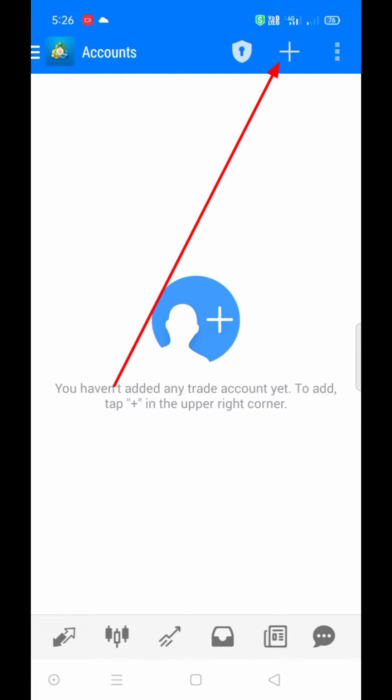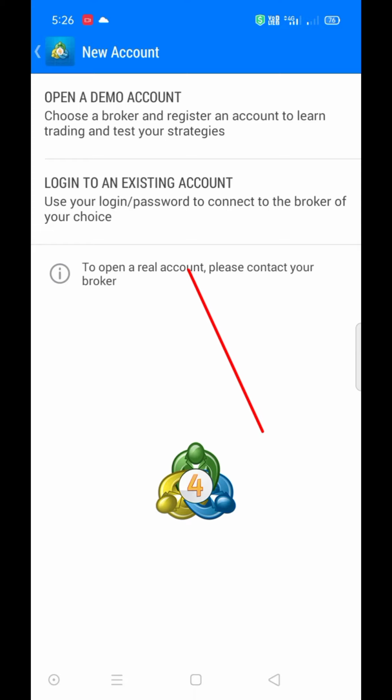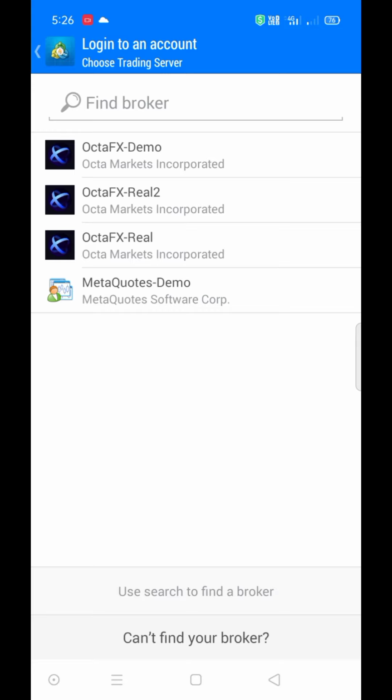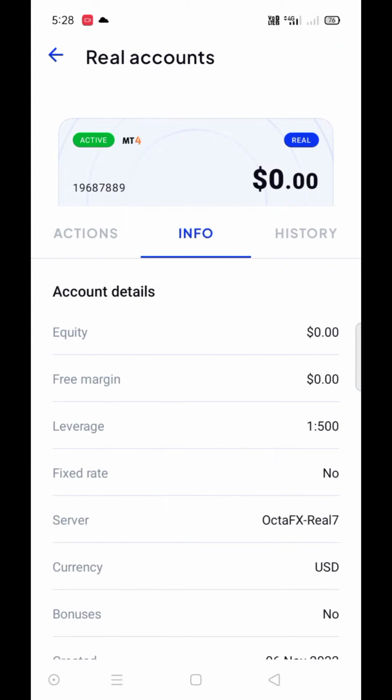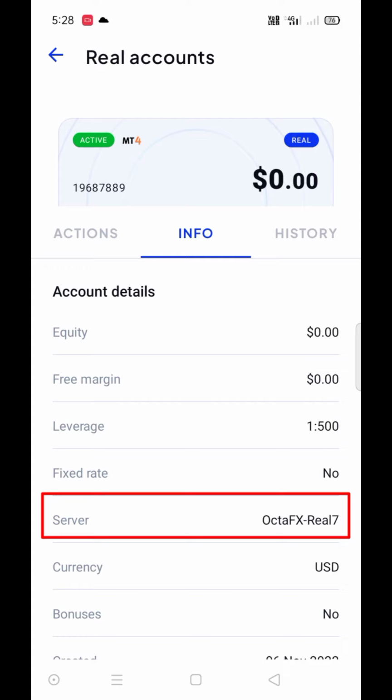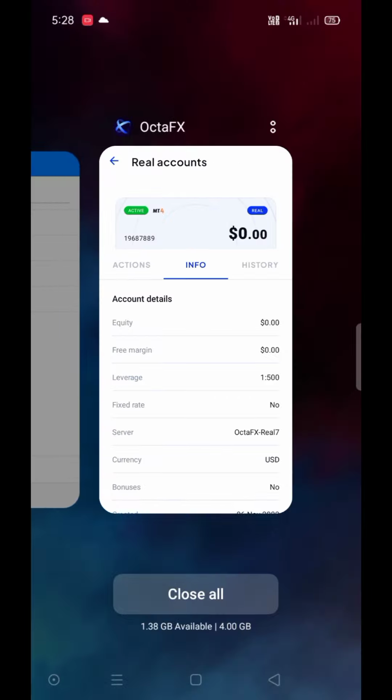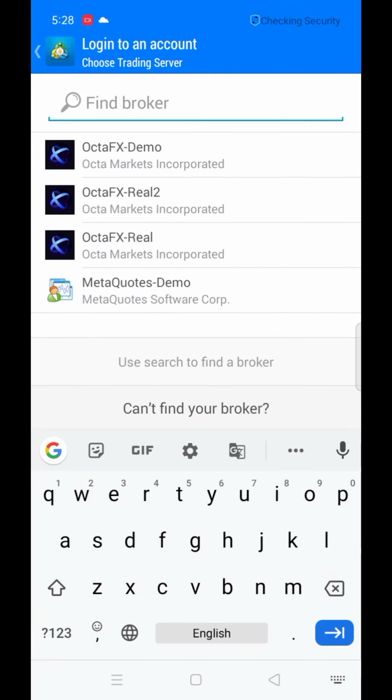To add your real trading account, go to the plus symbol, go to log into an existing account. You need to find your server. To find your server, go to the OctaFX app, click on your real trading account, go to info and this is your server, OctaFX Real 7. Now go to the trading app and search for OctaFX Real 7.